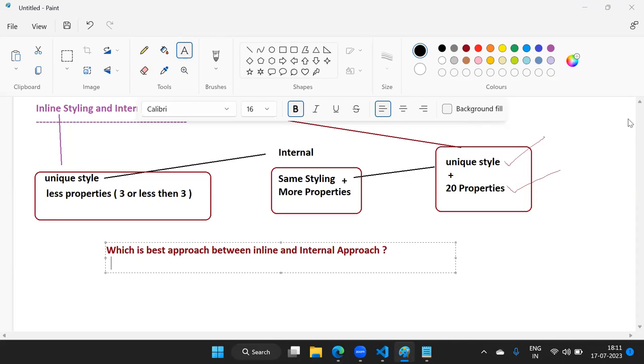So just compare both and tell me which is the best approach. Yeah. Don't answer inline or internal. Your answer should be: it depends upon the requirement. If the requirement demands that I want a unique style and I just want to configure 1 or 2 properties, then it is better to go with inline styling. If the requirement demands the same styling or maybe different styling and you want to configure multiple properties, then it is better to go with internal styling.